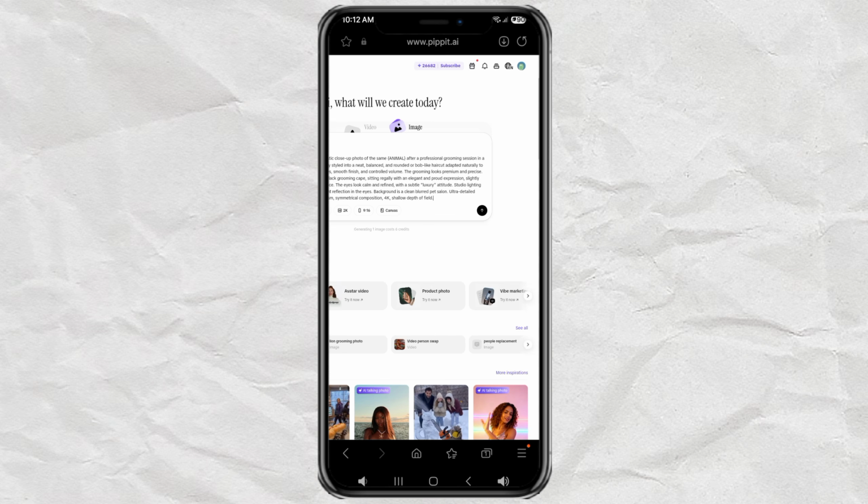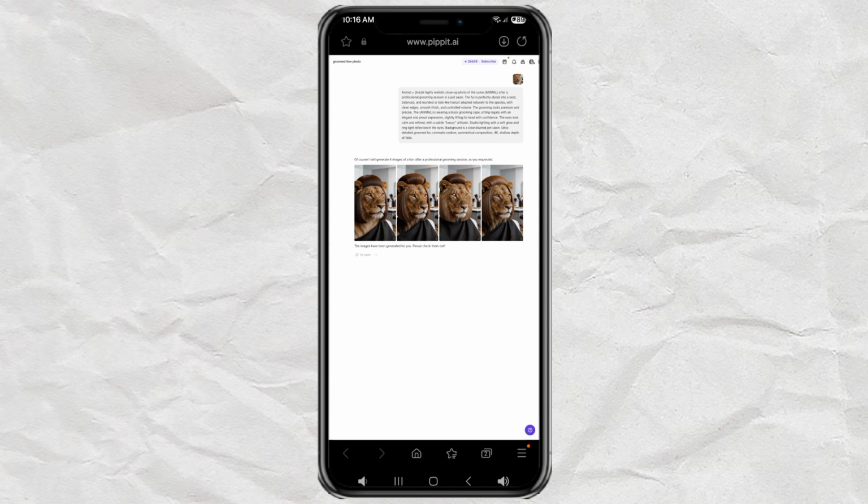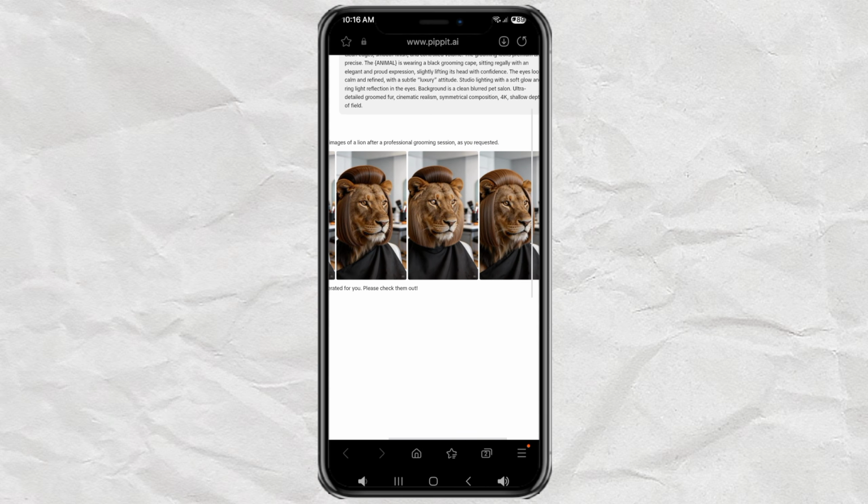Once you're ready, click Generate again. Just like before, you'll get 4 image options. Simply choose your favorite and download it.